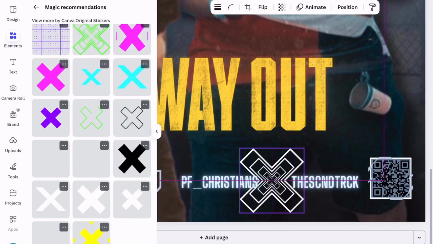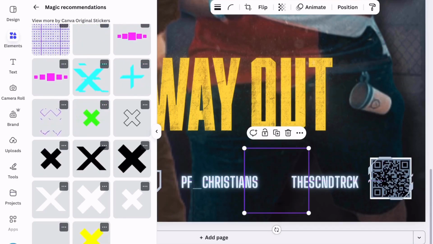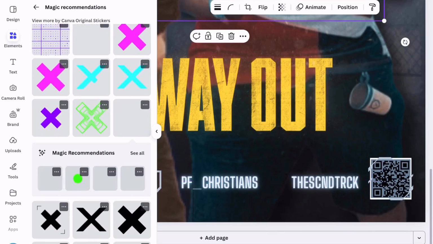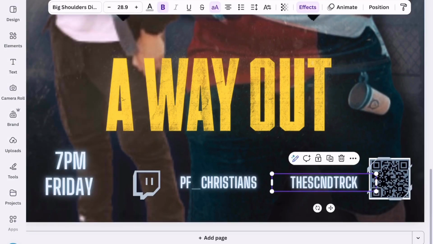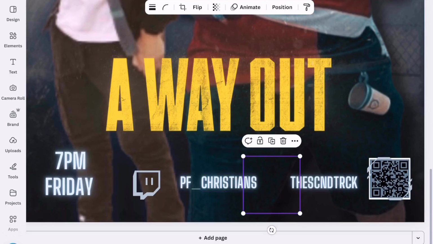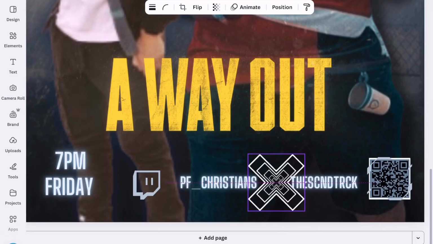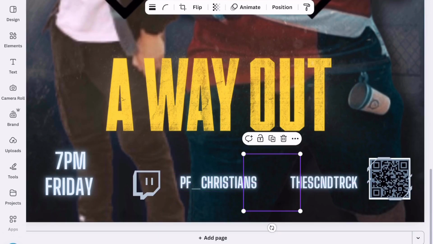Next, what we're going to do is add the second streamer, Toil. And then since it's a collaboration, we're going to add a cool little X I found in the graphics. And we're just going to position that so it's not too big. And then we're going to center it between the 2 names.